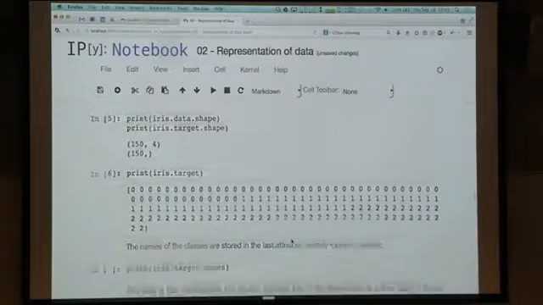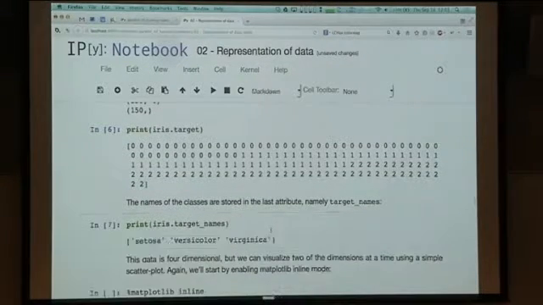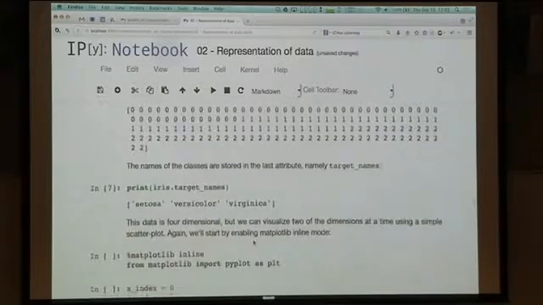And to understand the meaning of those 3 values, you can have a look at the target names attribute, and 0 stands for setosa, 1 stands for versicolor, and 2 for virginica. So in scikit-learn for classification, we often use integer encoding for the different possible classes. It's because it's more efficient from a memory point of view than repeating the string values over and over again. So we use numerical encodings like integers.